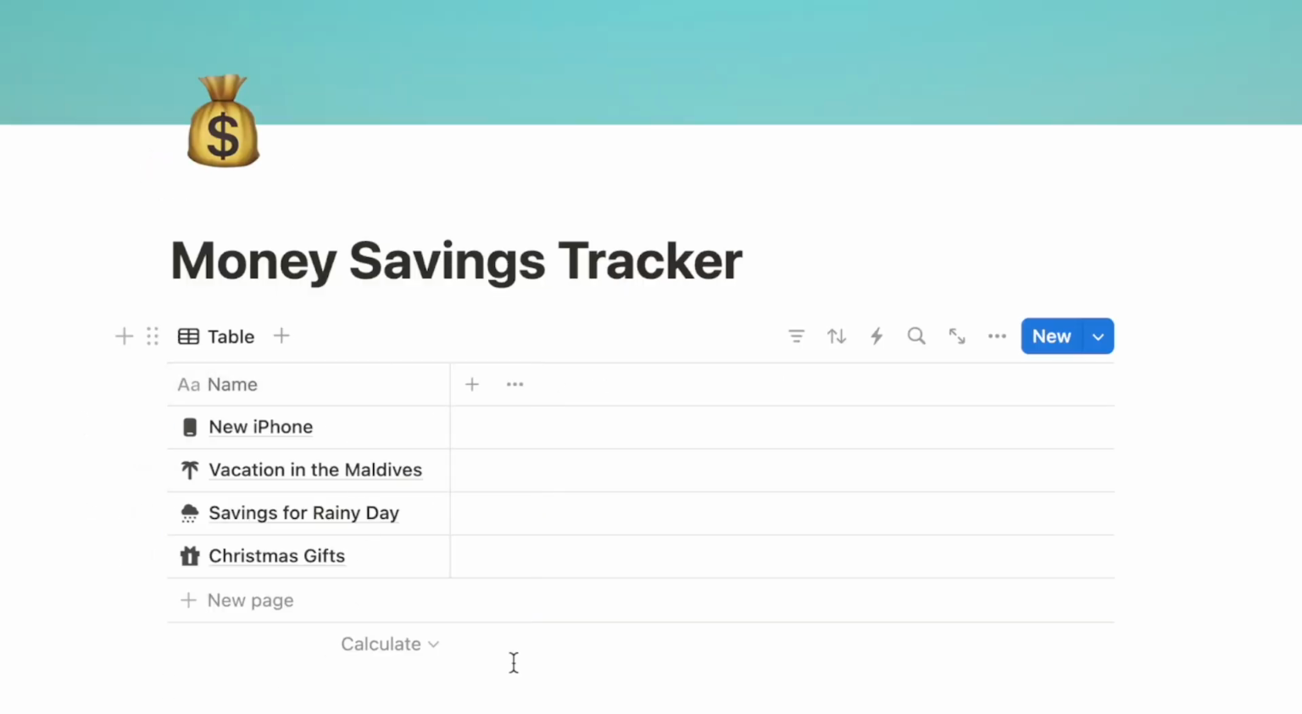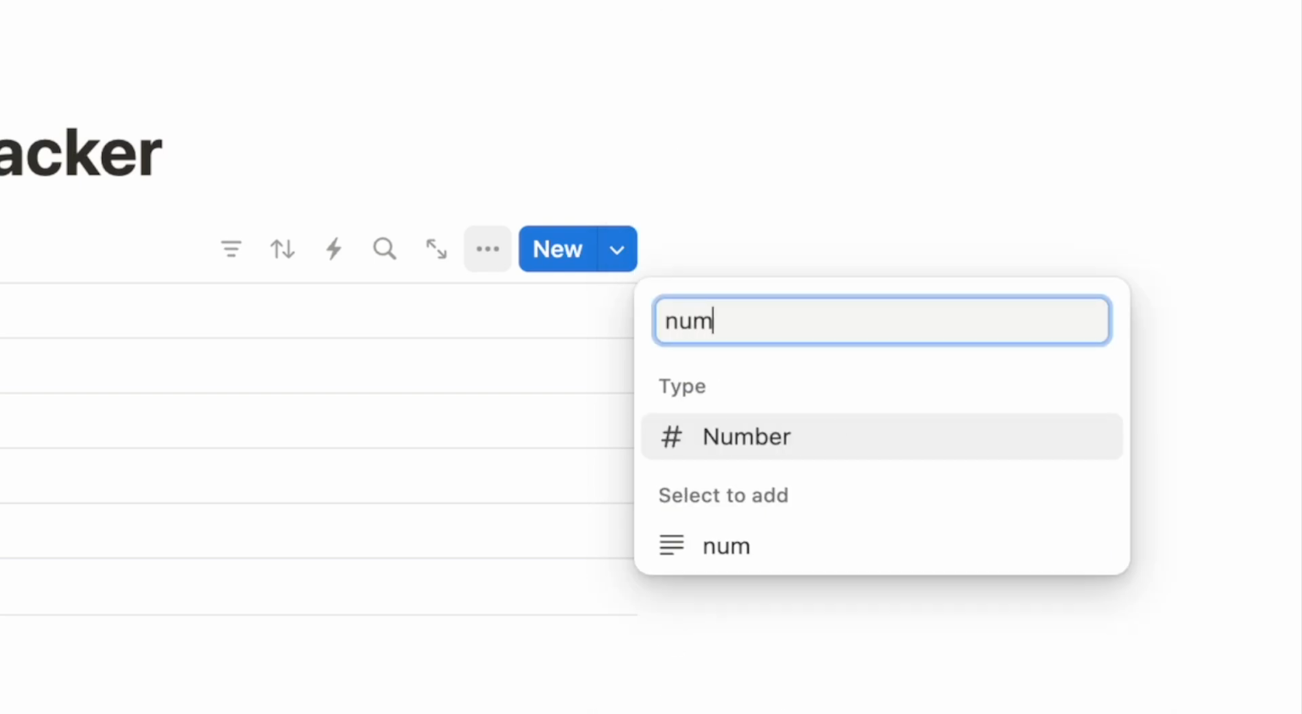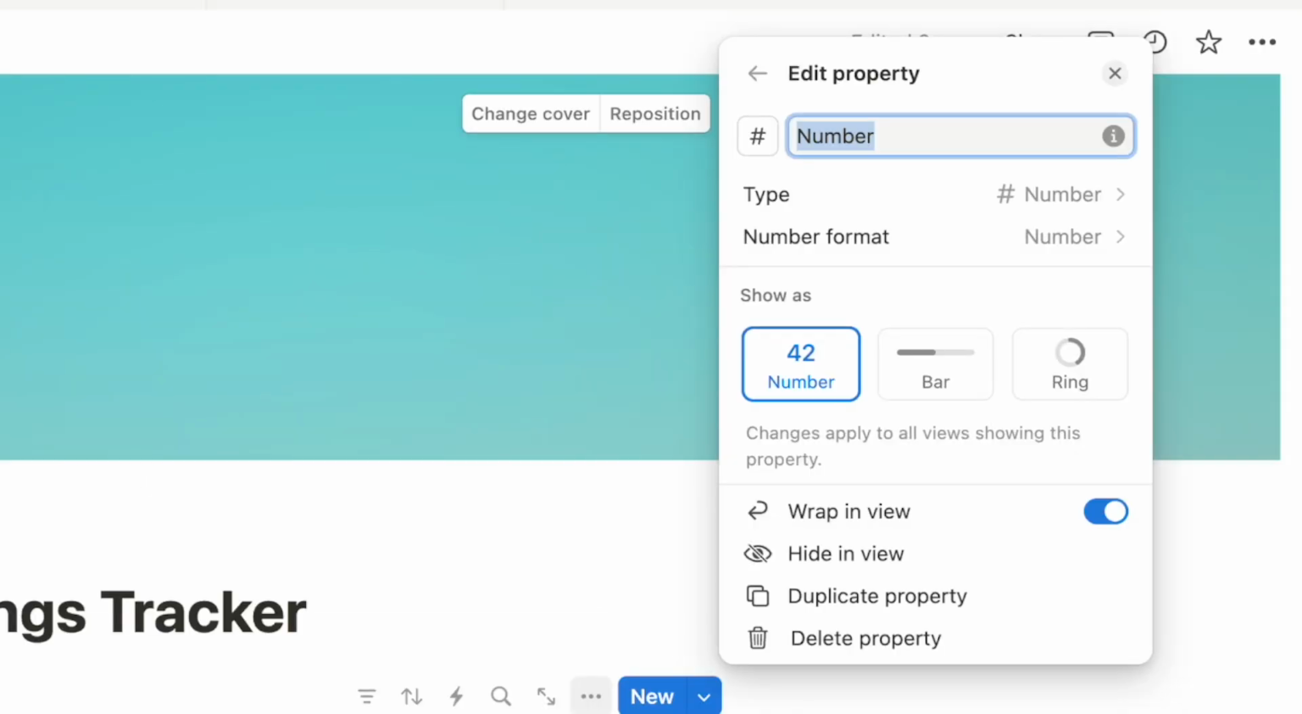So next I want to be able to select a money goal amount for each of these different items. So to do that, we're going to add a number property. So I'm going to click on the plus symbol here and type in number and select this number property here. And let's just call this one goal amount.